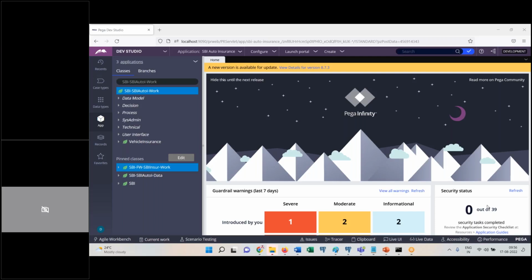Is declare constraint client side or server side? Someone was asking. It is client side only. Declare constraint is client side, rule edit validate is client side, and rule obj validate is server side validation.